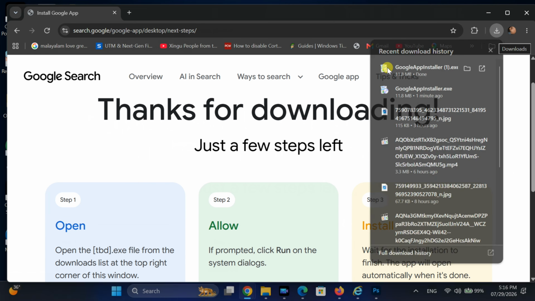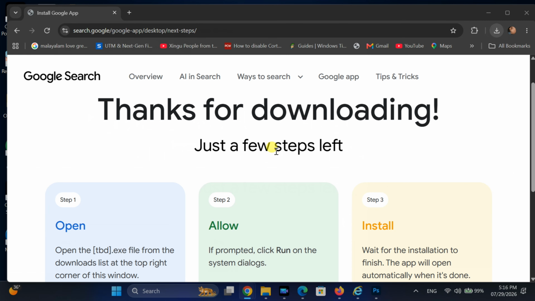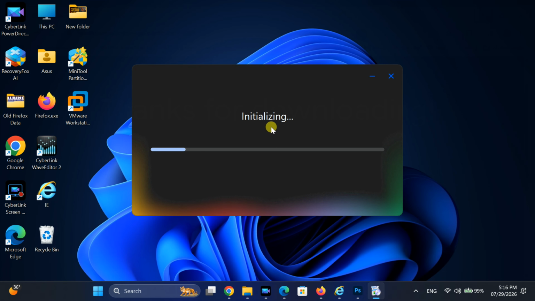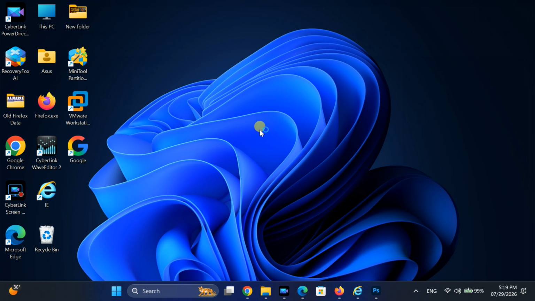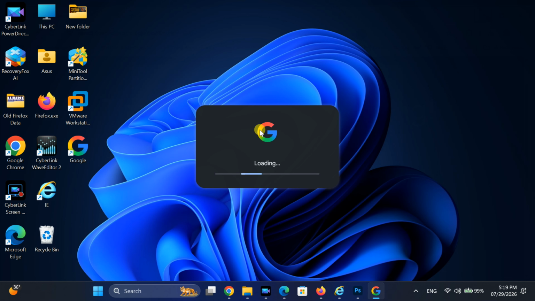After the download is complete, open the setup file. The installer will automatically download and install the Google app on your Windows 11 PC. Just wait for the installation to finish. When the installation is complete, launch the app.